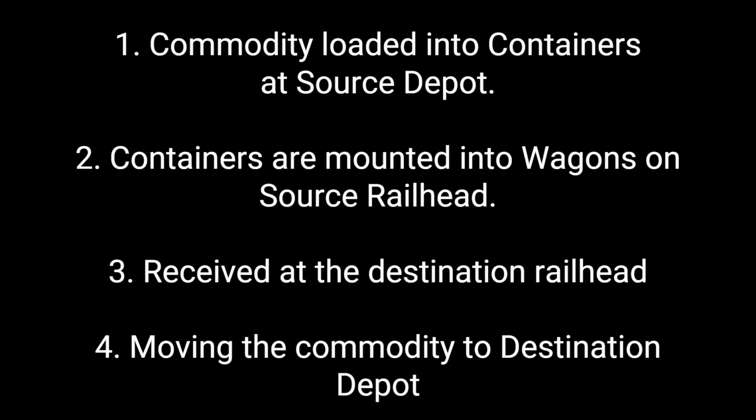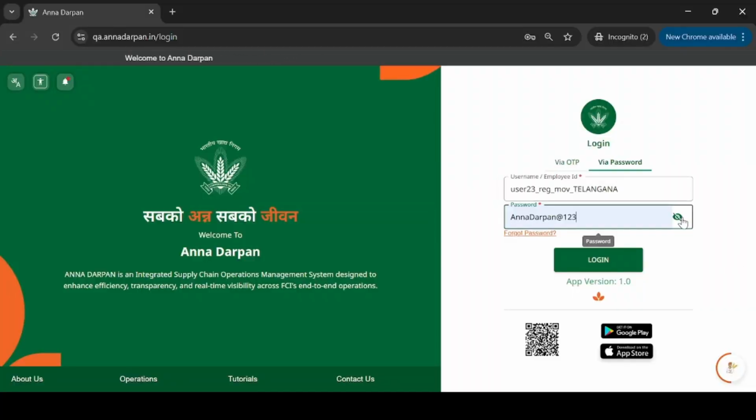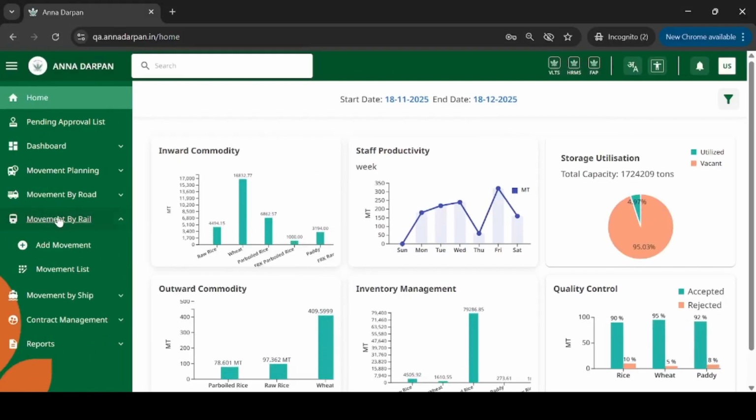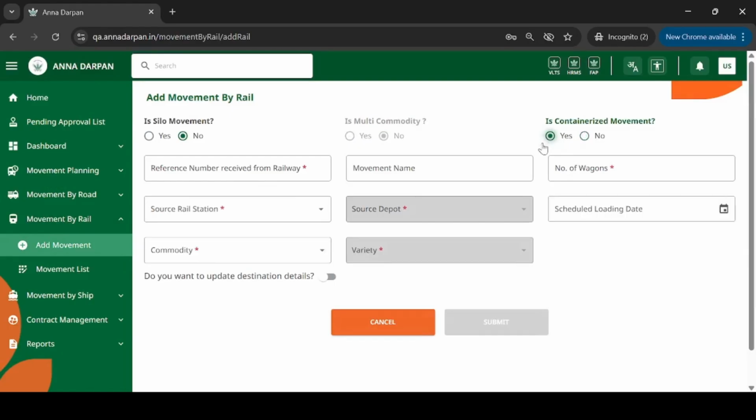In this process, the commodity is loaded into sealed containers at the source depot, mounted onto wagons at the source railhead, and received at the destination railhead before being moved to the destination depot. This flow ensures strong traceability, as every truck token carries a container number, and each container is mapped to a specific wagon. The regional office staff logs in and opens movement by rail, add movement.